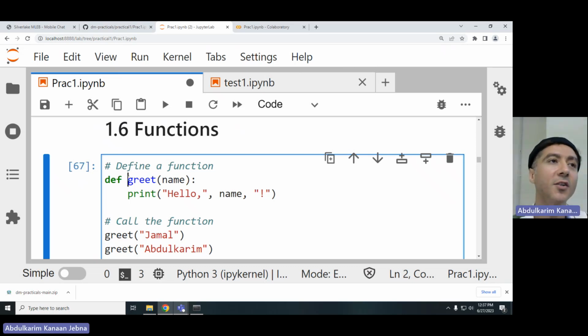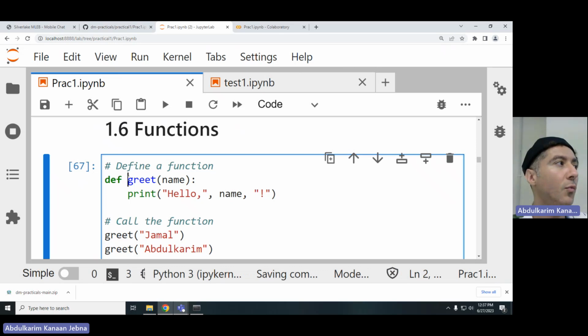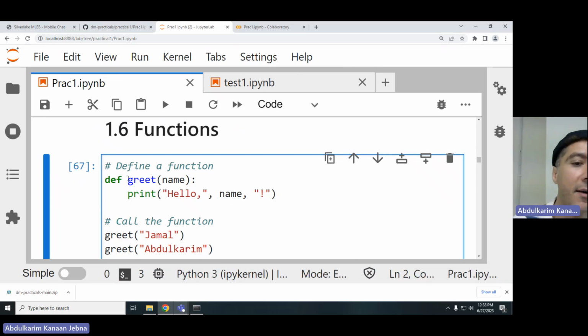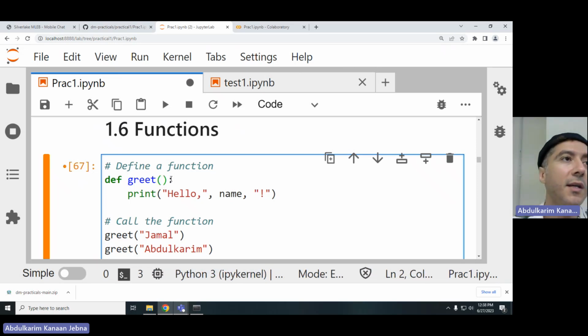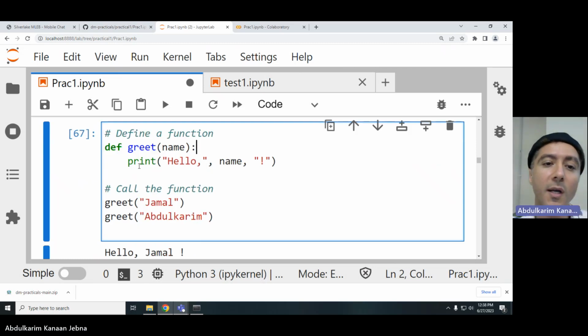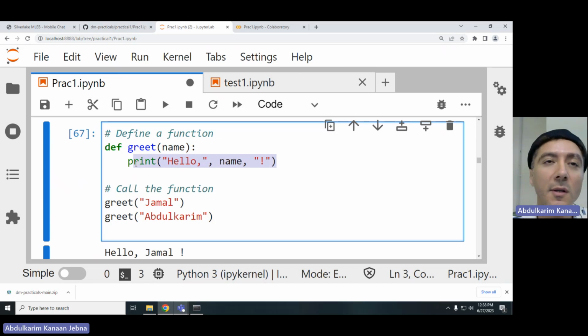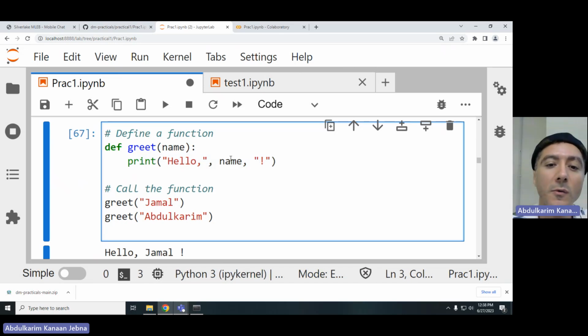Just define the function name, then the list if you have one or more arguments, or maybe if you don't have any arguments, that's fine. Just keep empty parentheses. So here I have created a function called greet. This function I'm going to pass the name for the person that I would like to greet. Then just print a normal message on the screen that says hello, followed by the person's name, followed by the exclamation mark.